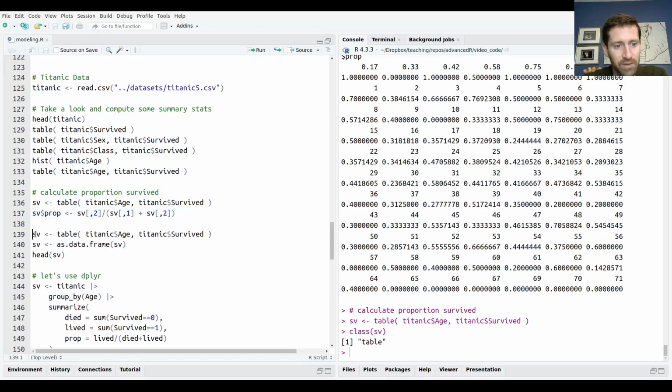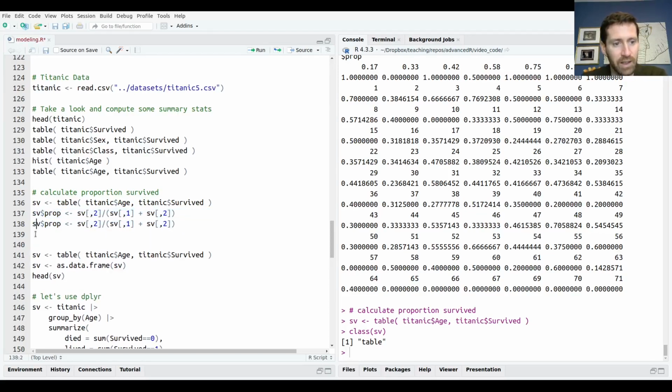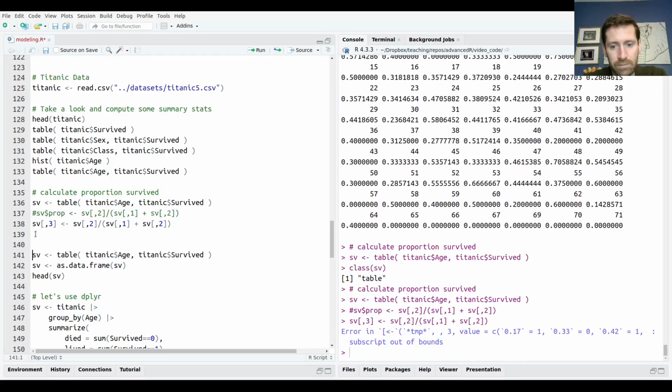Let me try it a different way. I'm not sure if this is going to work or not. Apparently you can access it. You can access columns with their column numbers. Can you assign? No, that doesn't work either. You can't add a column. Can you cbind?